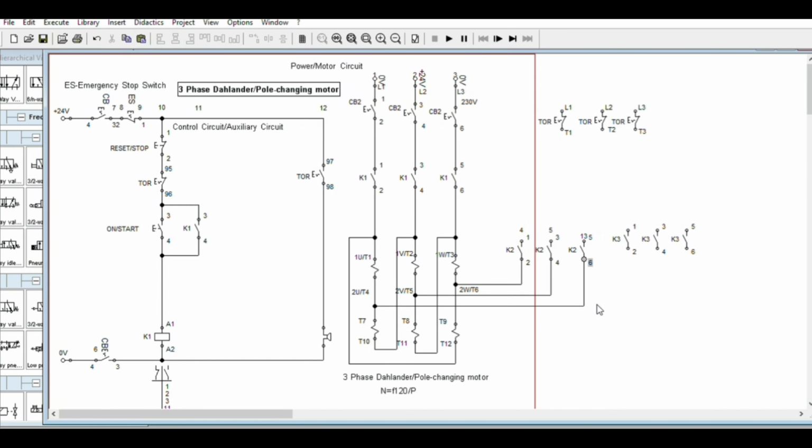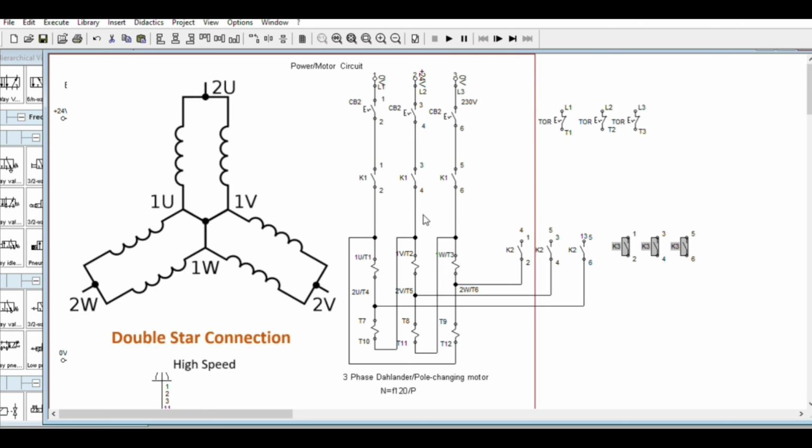Okay. The sequence here is 1U, 1V, 1W, or T1, T2, T3 to the lines, and these two conductors are open. Now this is the double star later. You notice this one will form a line, this one will form a line, this one will form a line, and when you short this one out, it will form a double star connection, which is equivalent to this one.